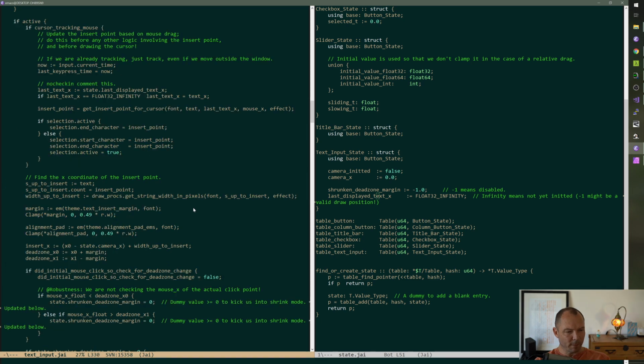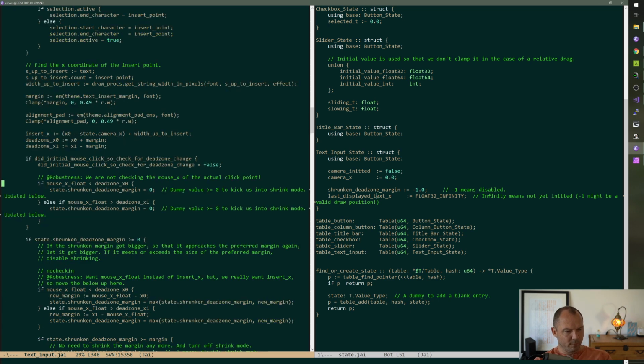Anyway, so we update that, then we do these things. And then instead of using mouse X, we will use insert X. Which should be valid. So we want to say insert X in both of these now.